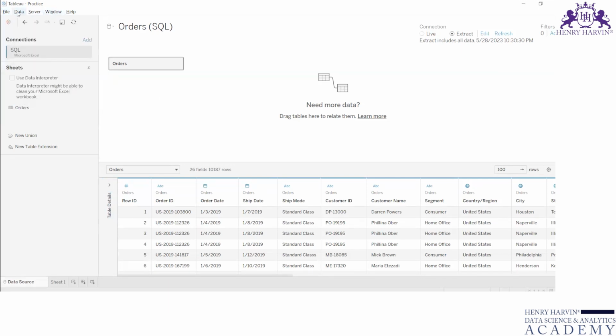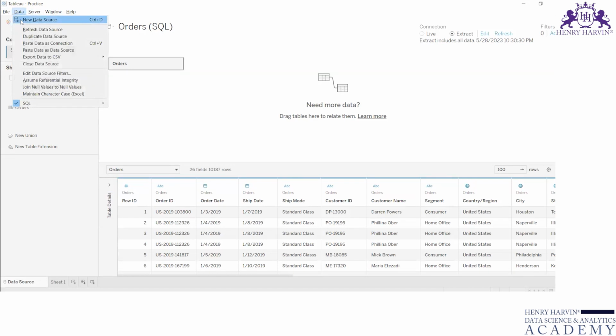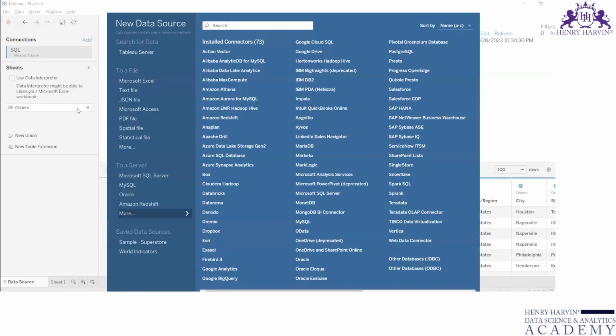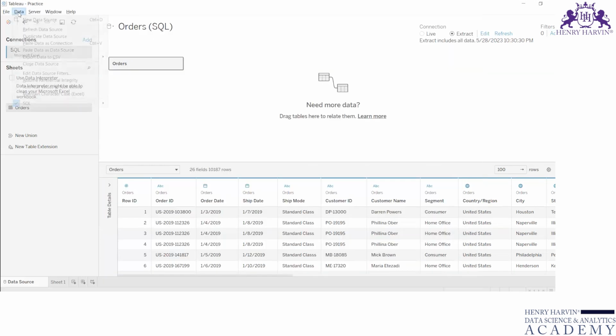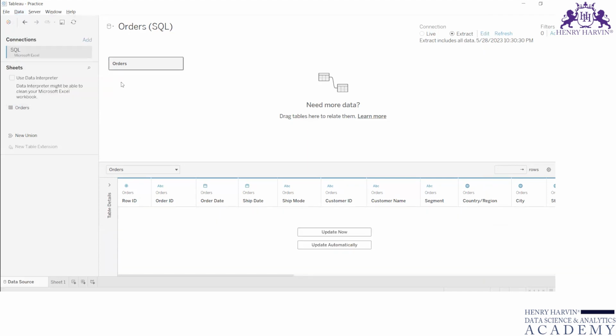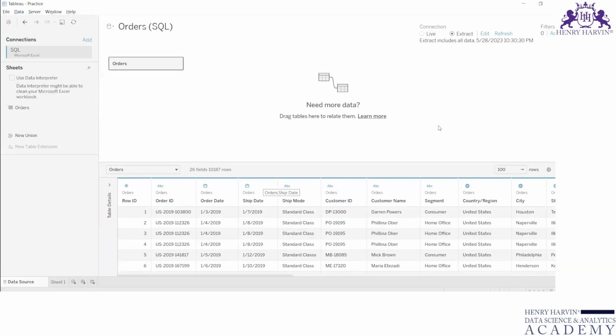Related to this data, you have certain options in the menu. So let's say you want to add a new data source, you want to do a join, you can do it from here: new data source, and you can add a table from here. The second option is refresh data source. If you want to refresh the data source, you can click on refresh and your data source is refreshed.